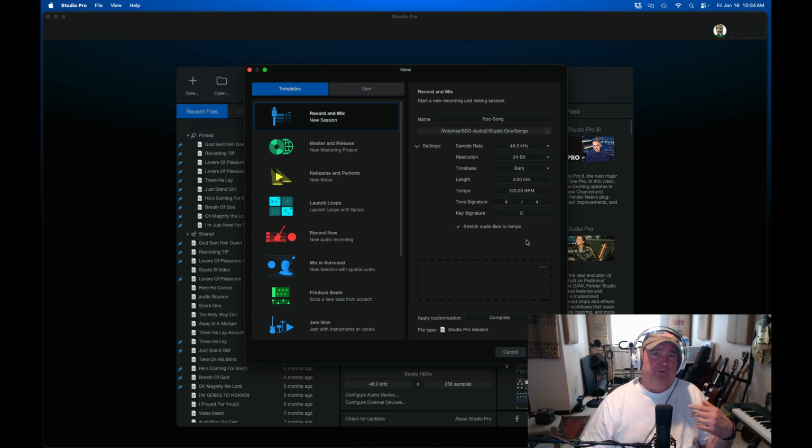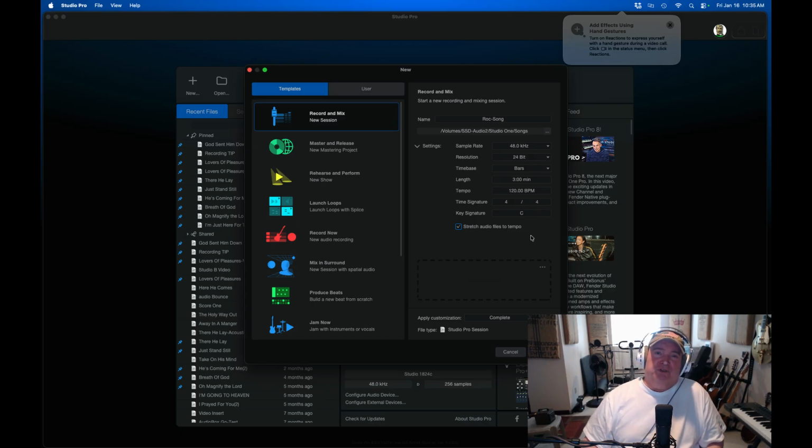If you're creating something from scratch and you do not know what tempo it's in, you can click this, stretch audio files to tempo. And that way, when you are working in your song and you figure it's just not quite fast enough, well, you can change your tempo and it'll change your WAV file too. If you're singing something, it'll change your WAV file.